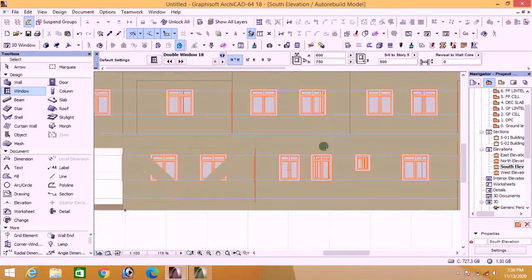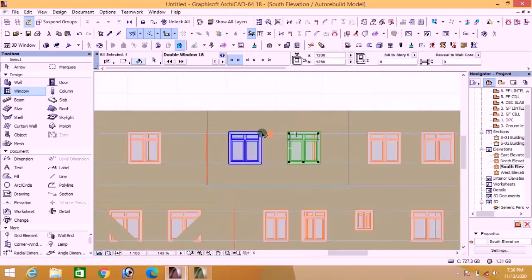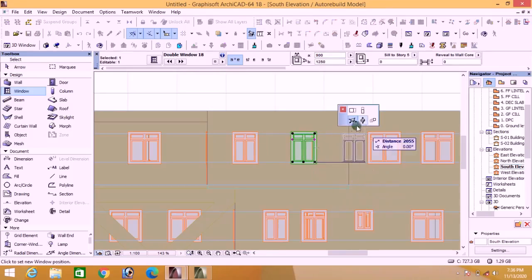Now these windows here are 900 windows. Click on this window. Change the setting of this window. These two windows, change it to 900. Good. Now drag this window. Drag it and bring your cursor down here. Can you see? It's bringing it to the alignment of the one on the ground.